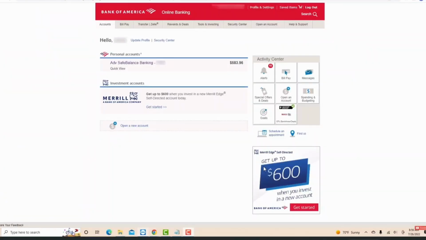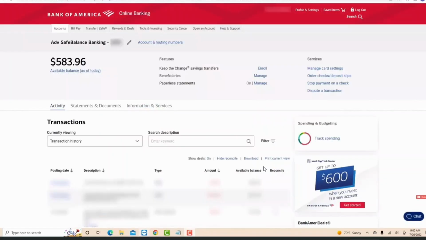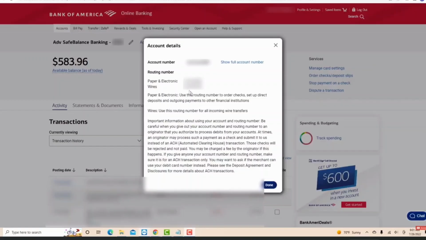Once you are logged in, you can go to your account details, and once you are there, go ahead and look for the option called account and routing numbers, this one right here, and you can just click on it. Once you click on it, a display pops up where you will find your account number and your routing number, and here you can just go over and see your routing number.